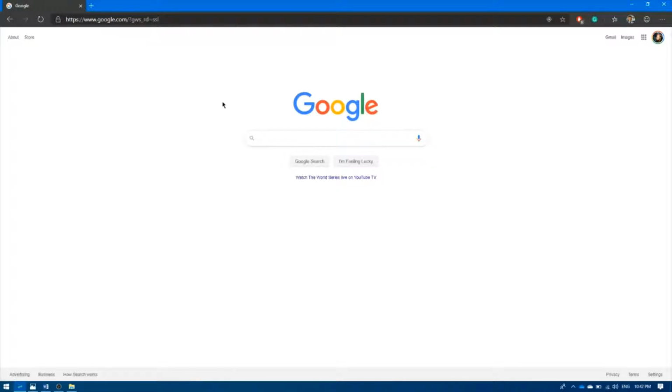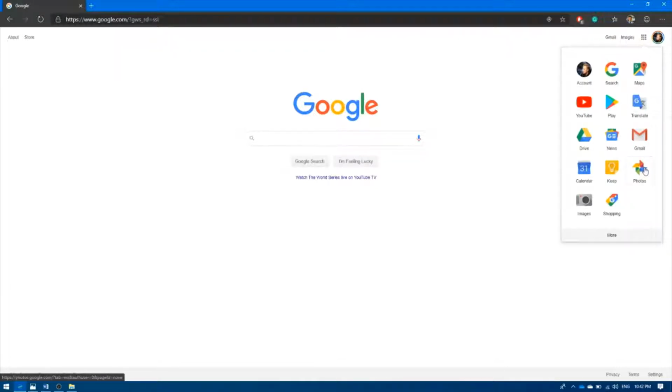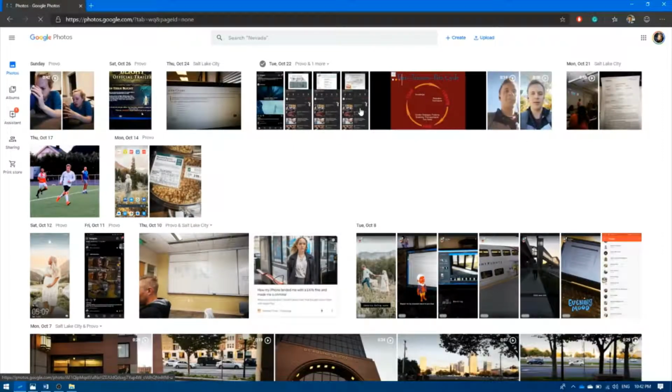and when we get to google.com we have these 9 squares up at the right corner. We click that, it's Google Apps. Then we find Photos, and this is basically Google Photos. You see the hamburger menu or the main menu up at the left corner.